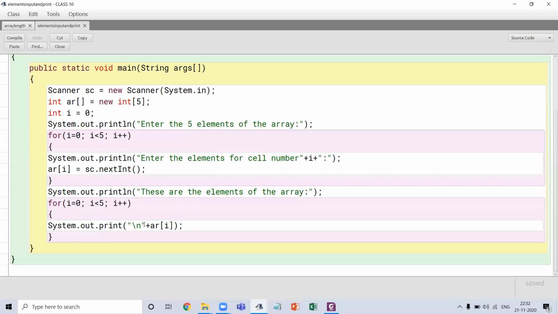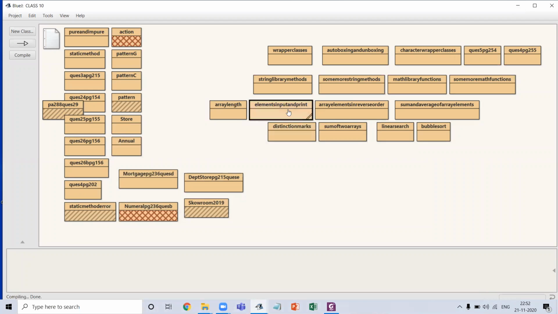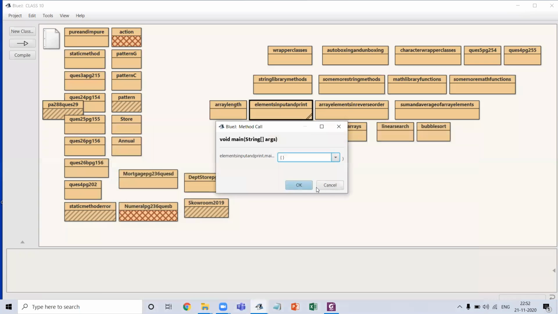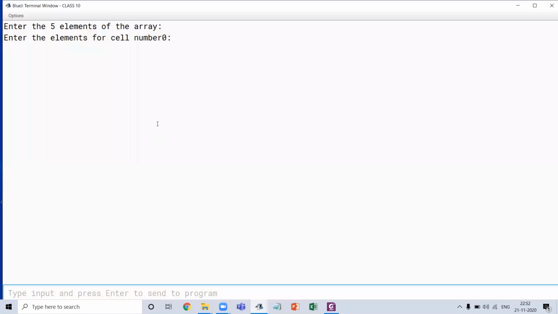So let's see, execute this. First of all, we will compile this program, no syntax error. So I will start to run. This was input and print. Now I will run it. Yes, so first of all, it will give the message to user, enter the 5 elements of the array. First of all, enter the elements for cell number 0, means index number 0. Suppose I am giving here 34. Okay. Next, for cell number 1, means index number 1. This is the second element which will input in the index number 1. 27.